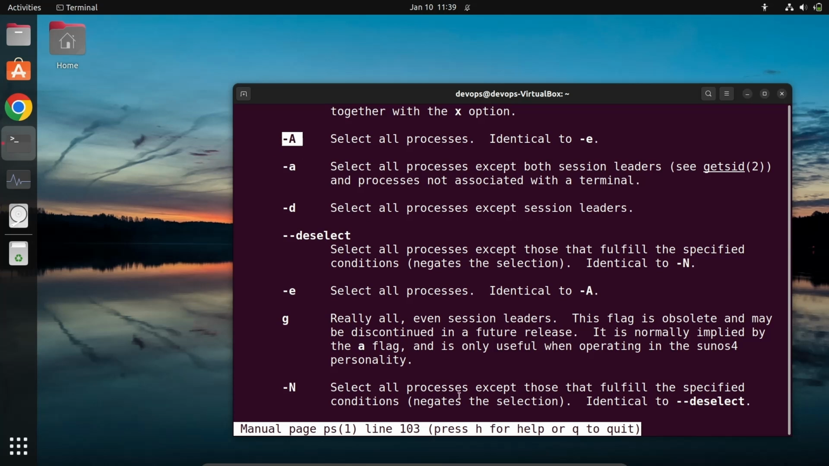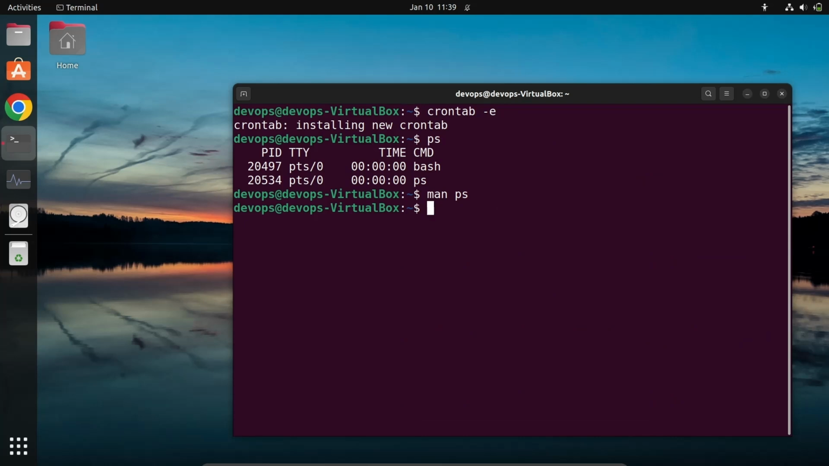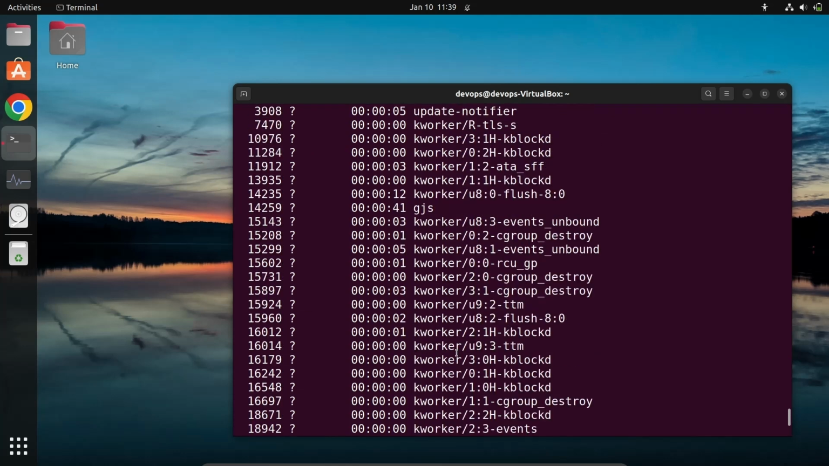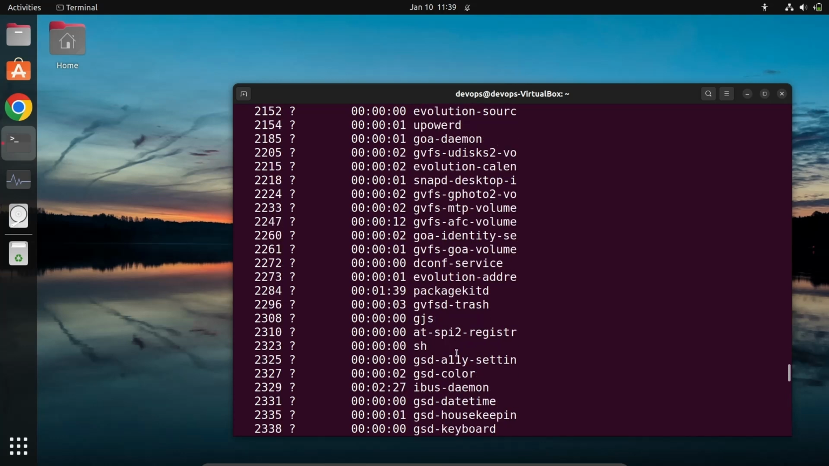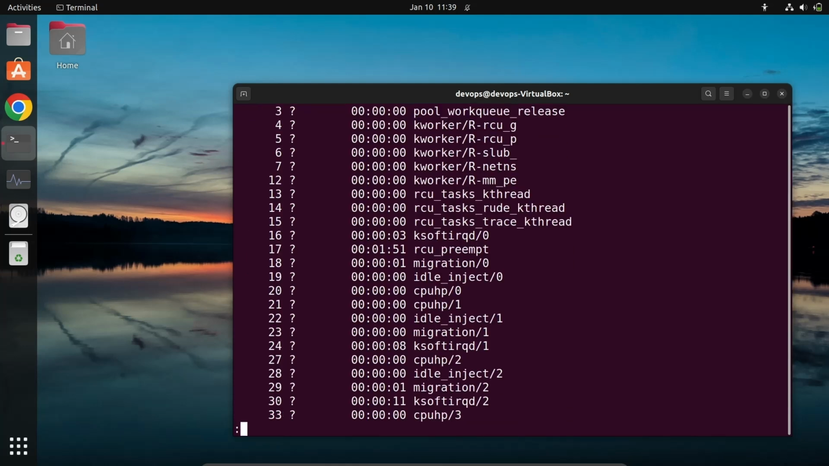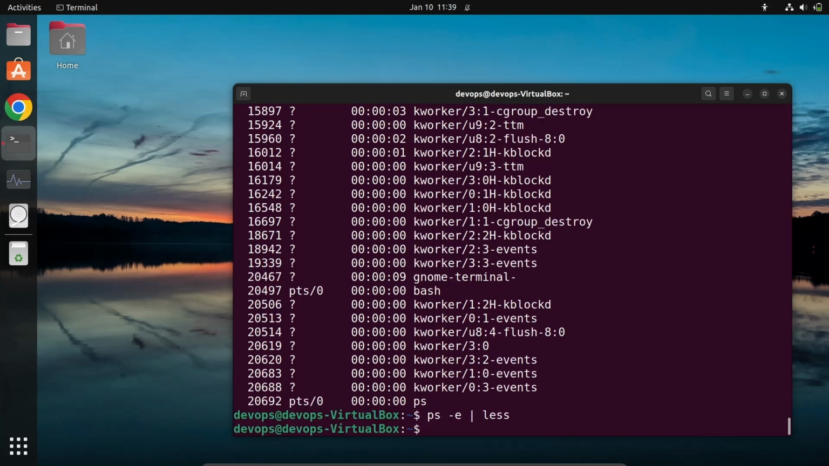Okay, so now let me exit and let's see some of the options here. If I want to see all the running processes, I will run ps with option capital A, so it will show me all the processes. Similarly, the small e option will do the same. Also, if it is hard to read, you can pipe it to the less command, and it will give you all the output. Okay, I will hit quit.